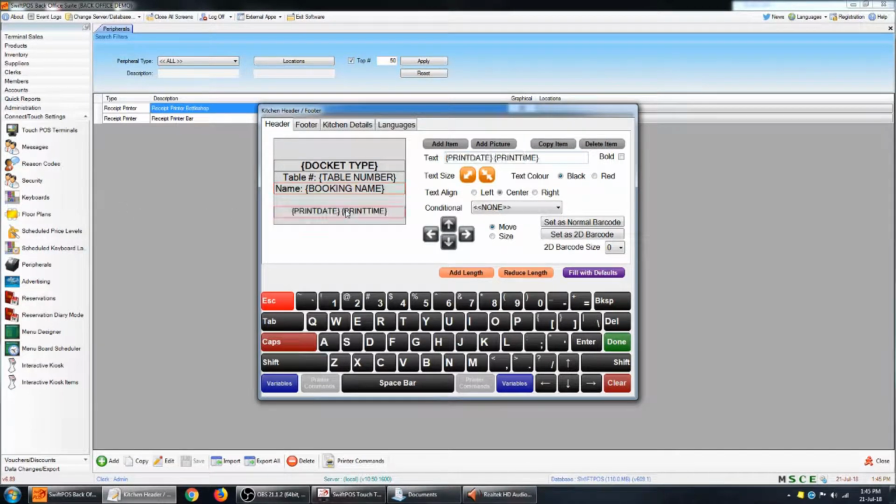I don't want the date and the time on the header, so I'm going to remove that element entirely. And I'm going to close up a little bit of this white space. I'm going to leave this white space here at the top so that when the docket is actually printed out, it will fit neatly into the docket holder.